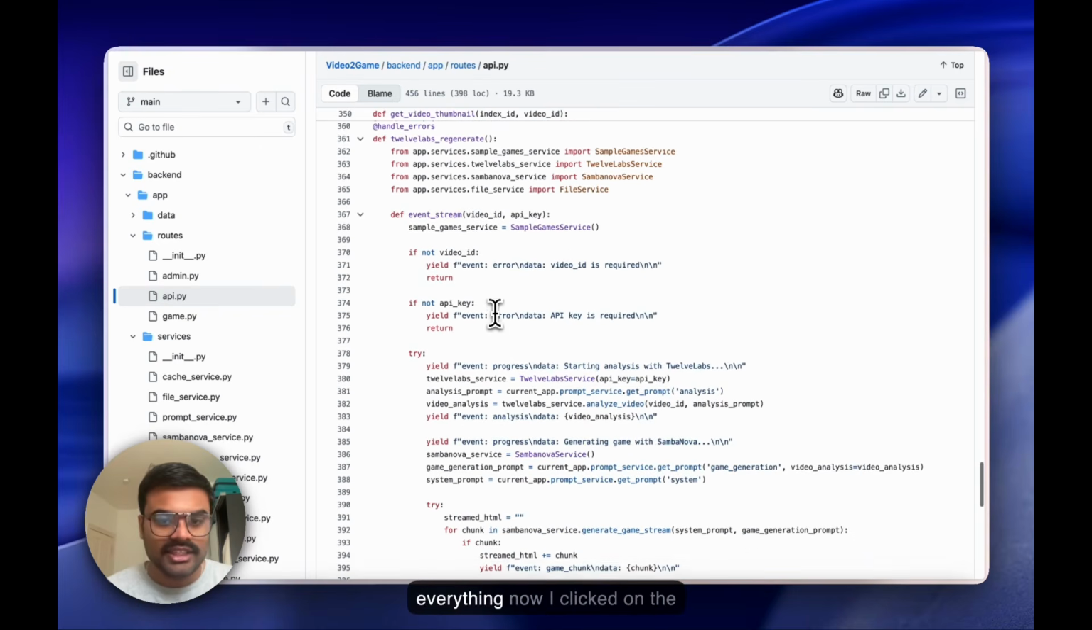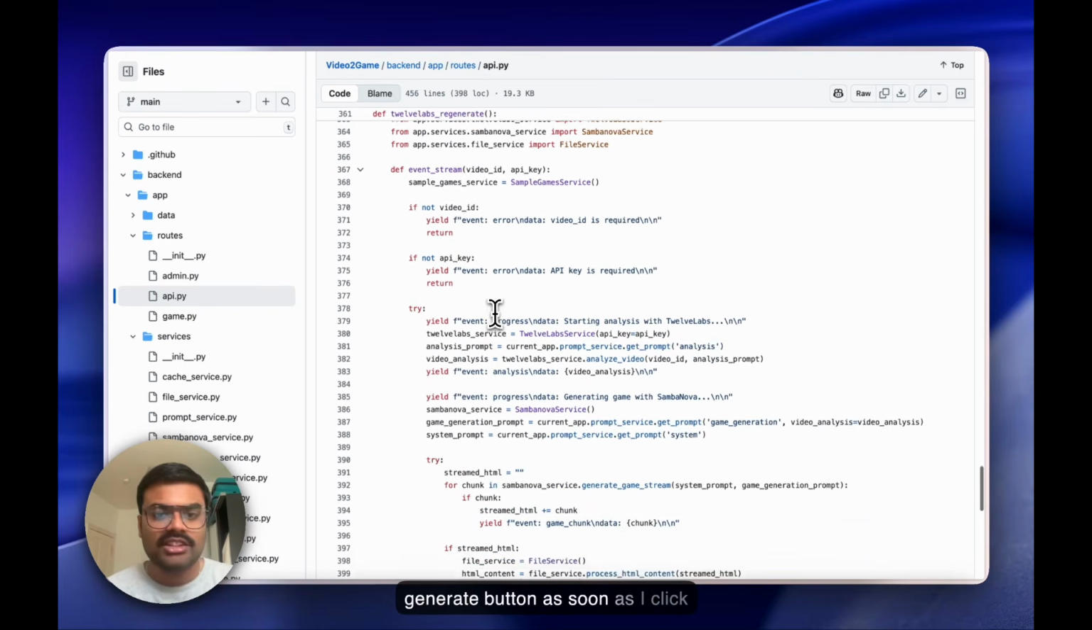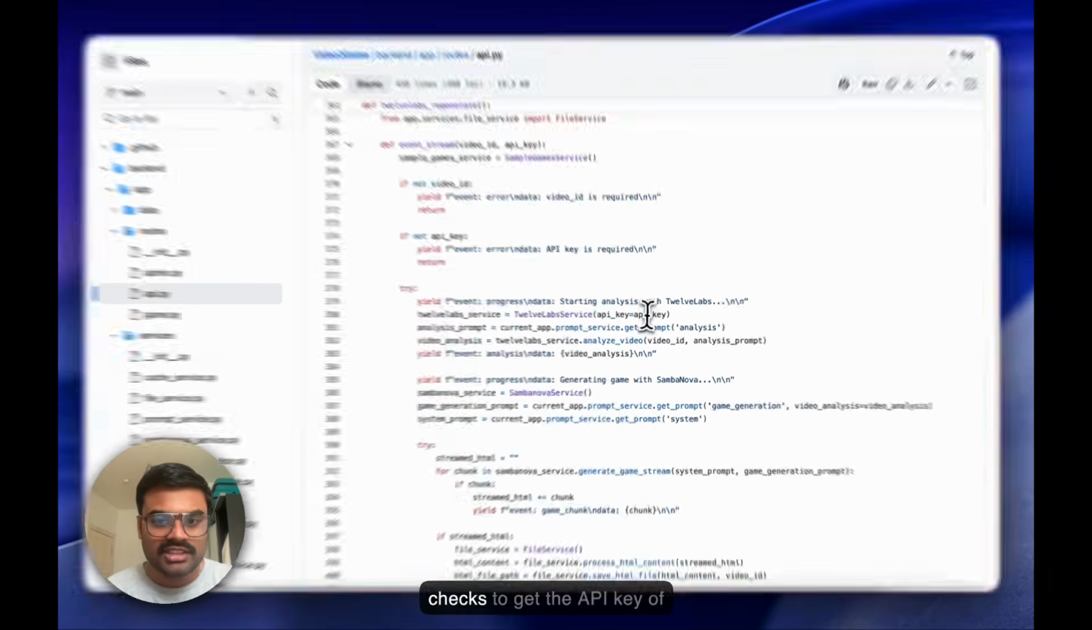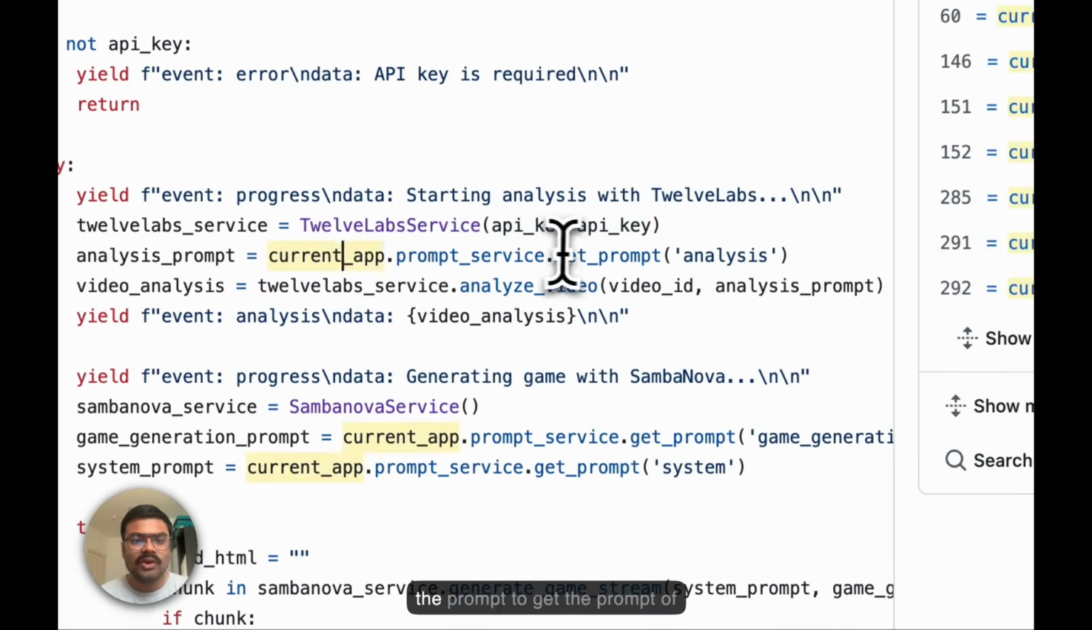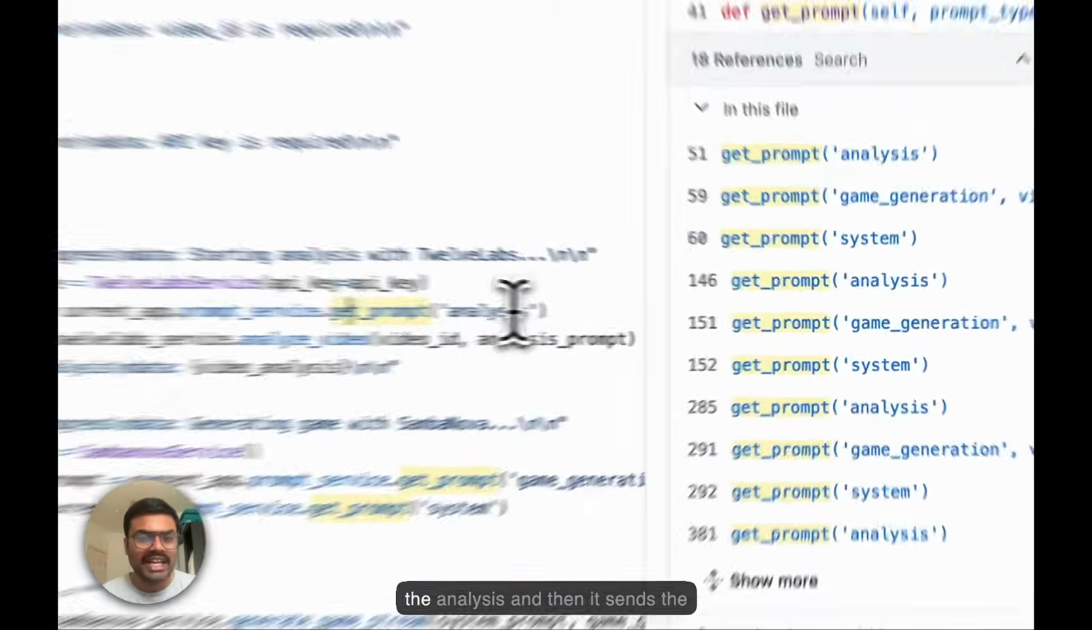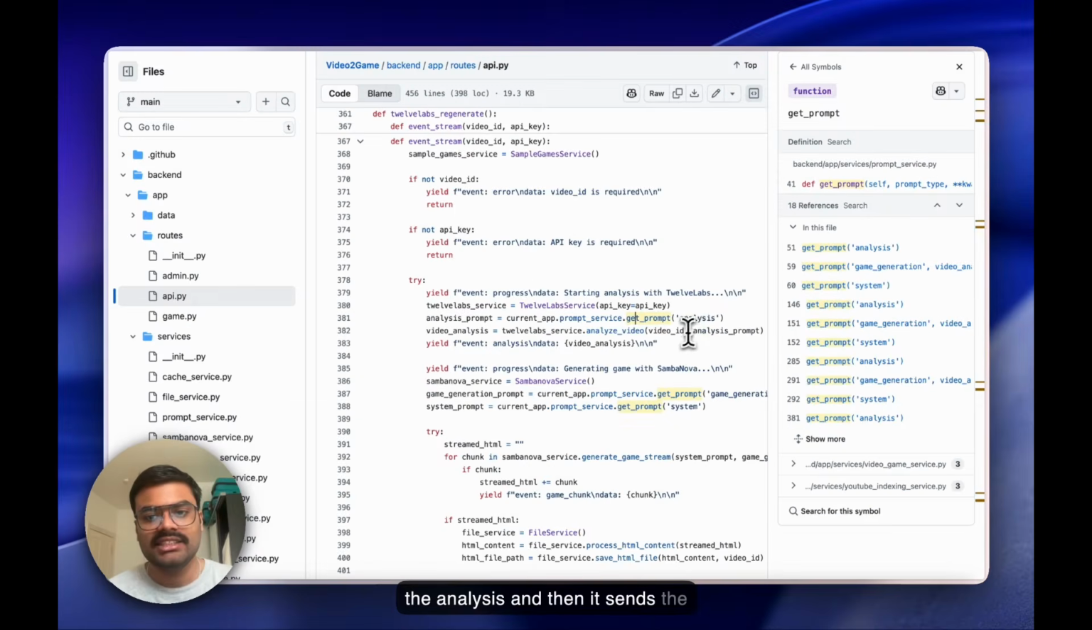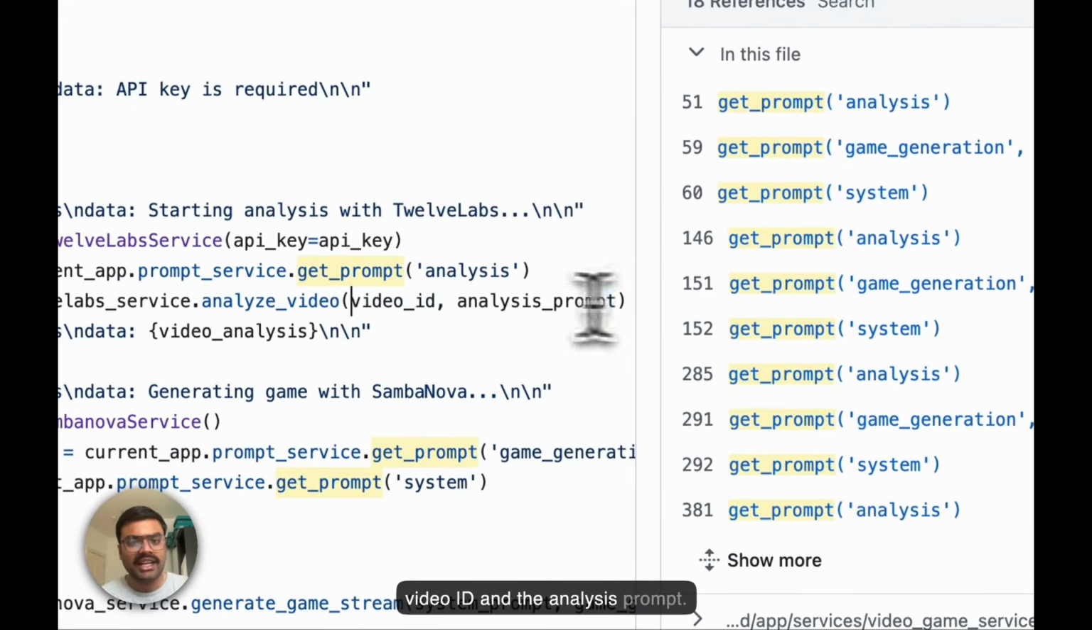And now we have everything. Now I clicked on the generate button. As soon as I click on the generate button, it just checks to get the API key of 12 Labs. After that, it goes to the prompt to get the prompt of the analysis, and then it sends the video ID and the analysis prompt.